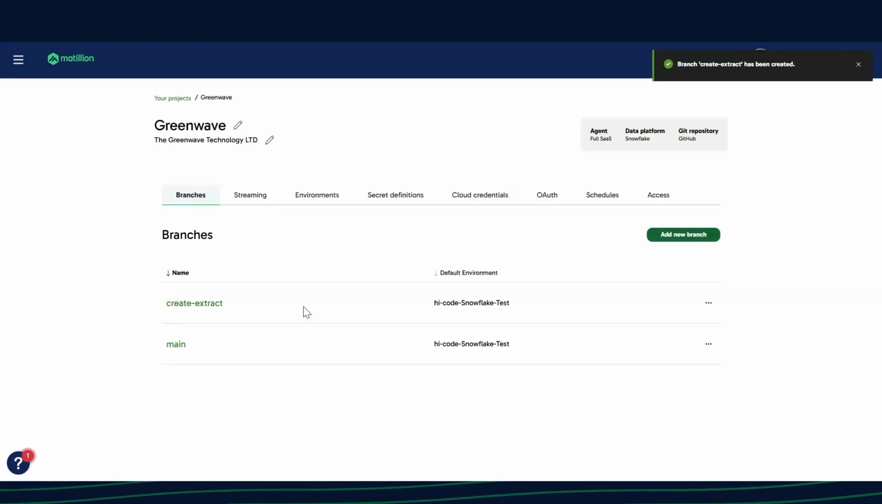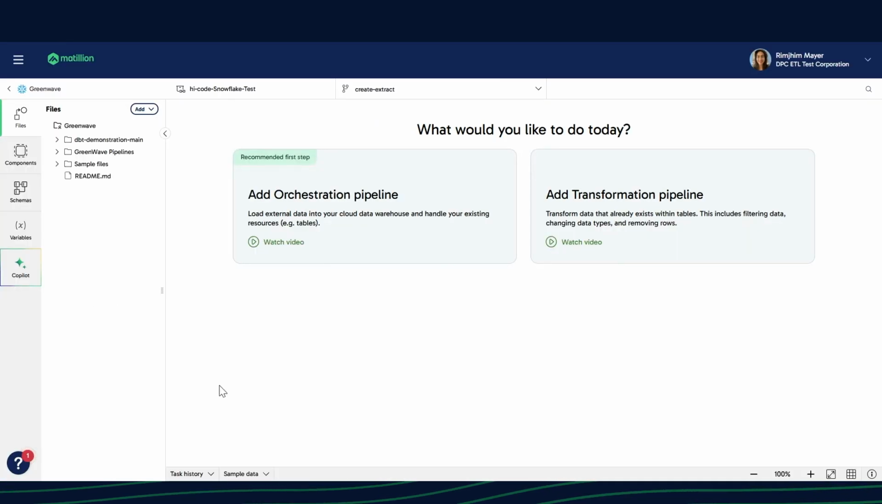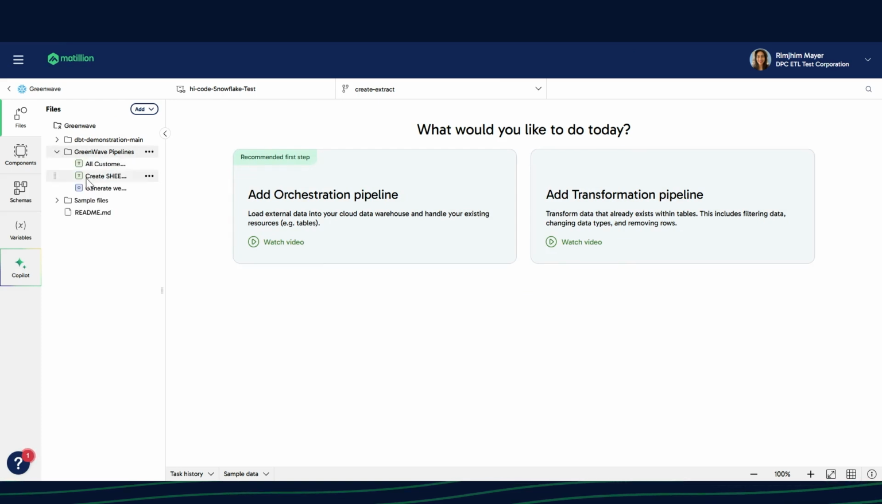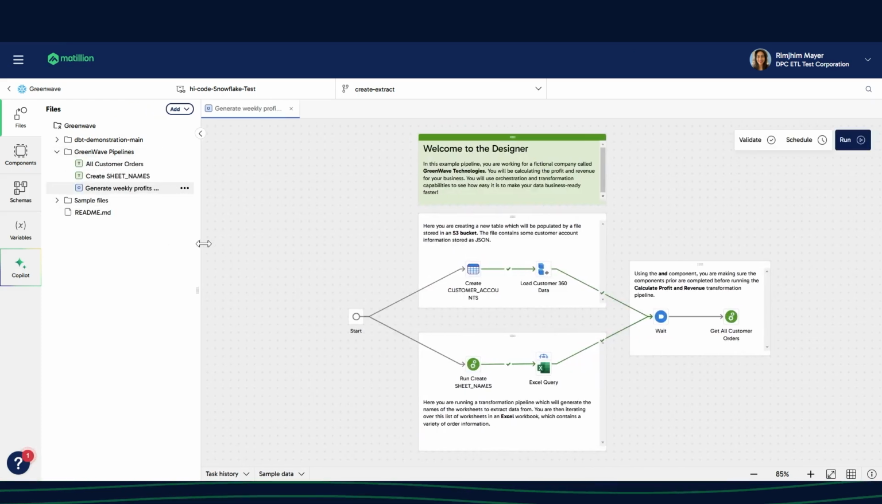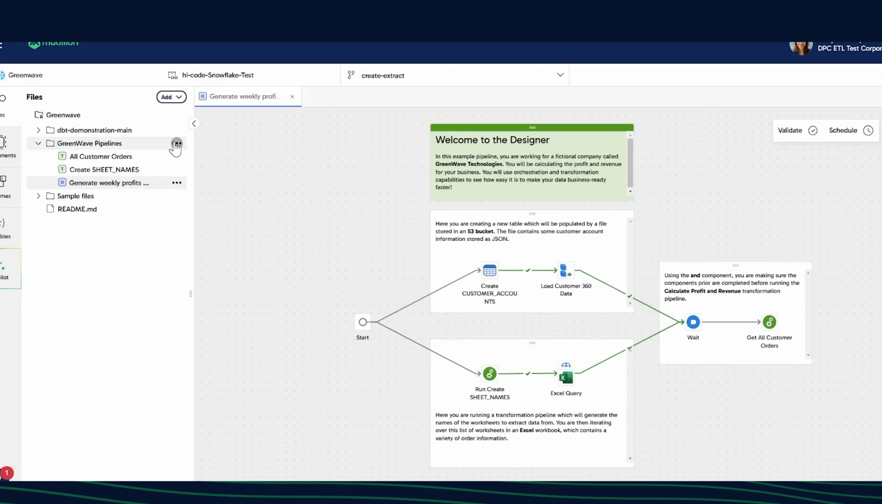So I've created a new branch branching off from main. Now let's look at the orchestration pipeline that I've been collaborating on with my team. This pipeline combines customer information and orders. My next step is to write code for a data transformation.